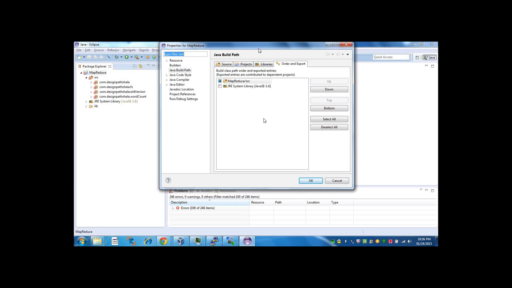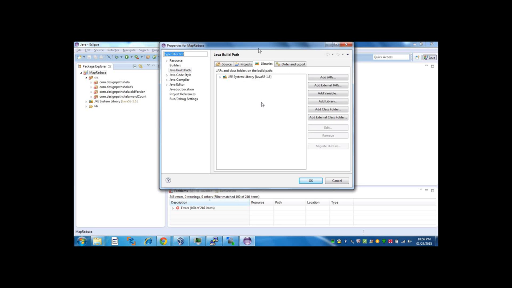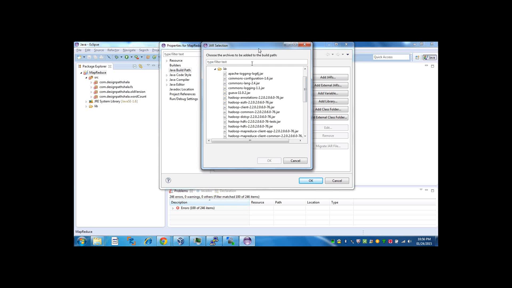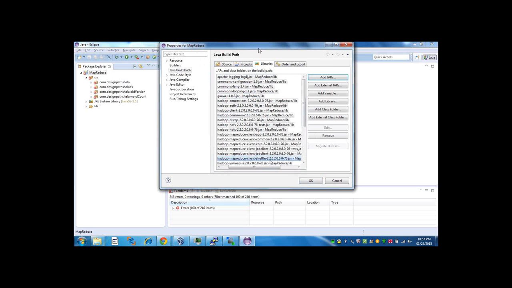Yeah, so inside libraries tab, there's a libraries tab. The third one, the libraries tab. Click on add jars. Add jars. And inside lib, select all the jars inside the lib folder which is visible to you. Select all the jars, select all of them, press OK. Press OK.